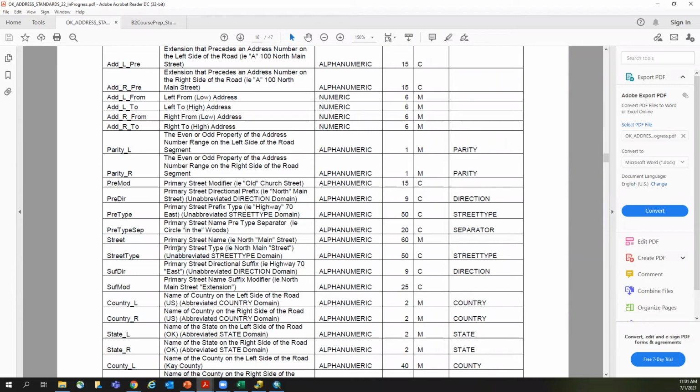And not to get into this again, but this was kind of explained in B1 about why that happens. It's because of that exchange of information that occurs during the 911 call. Okay, we need to have unabbreviated values for that information exchange.